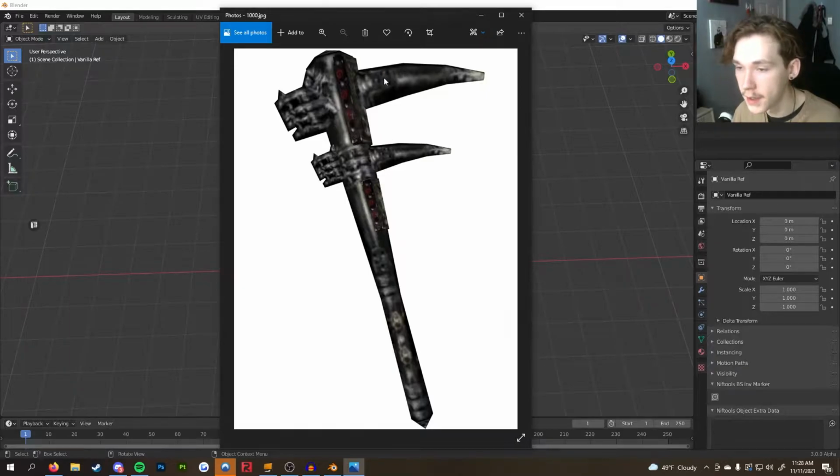Then for these spikes here, same thing. These are just going to be a pretty simple cylinder. From what I can tell, it's going to be a cylinder that tapers off into more like a cube shape. So cylinder here, and then cube over here. That's going to be simple. I'll show you how to do that. Like I said, we're only going to have to make one of these.